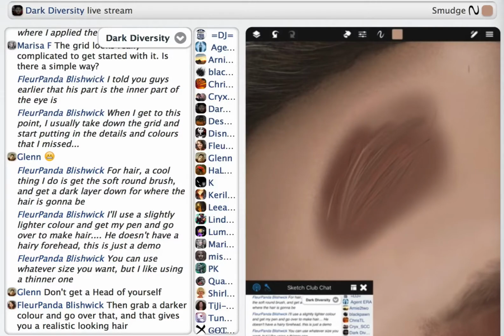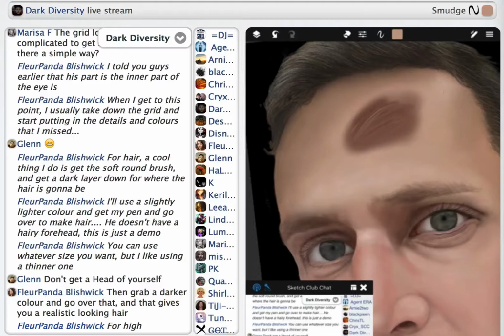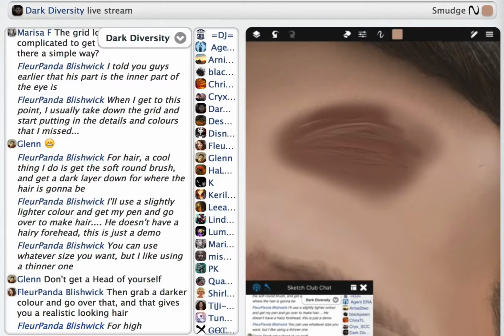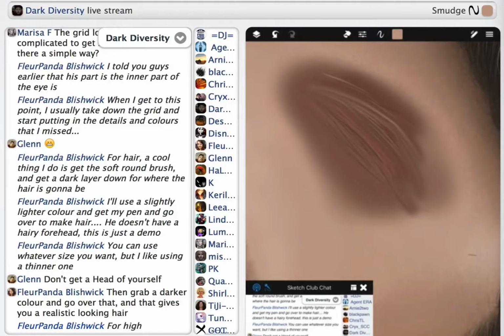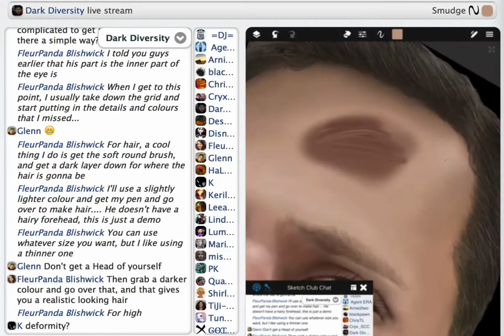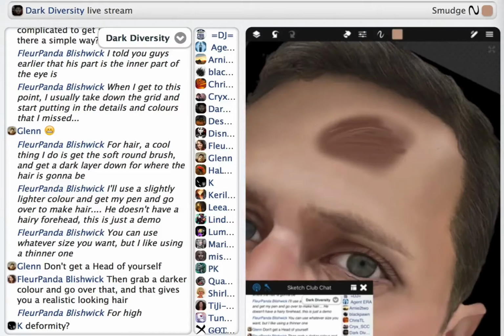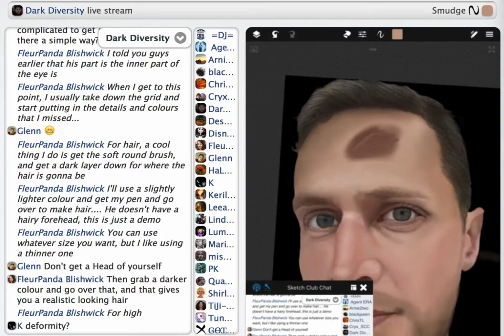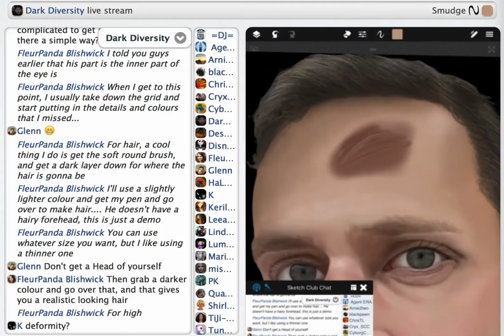You could also go in with a smudge tool and lightly smudge some of this in spots. But you don't have to. But it gives it a softer look if you use the smudge.